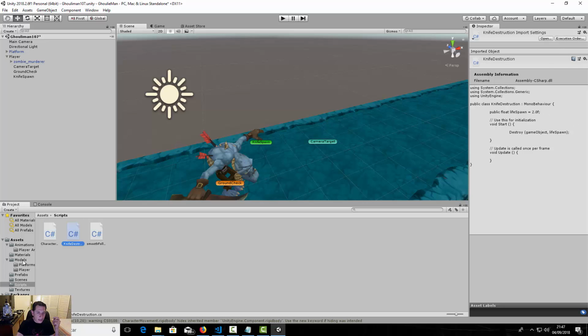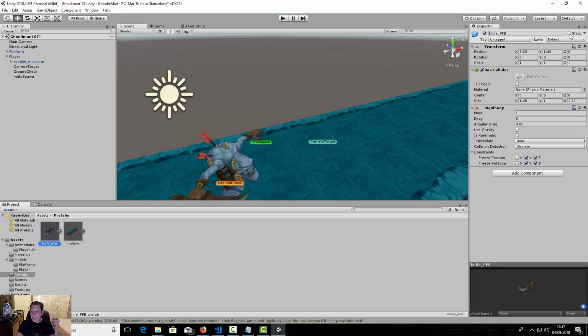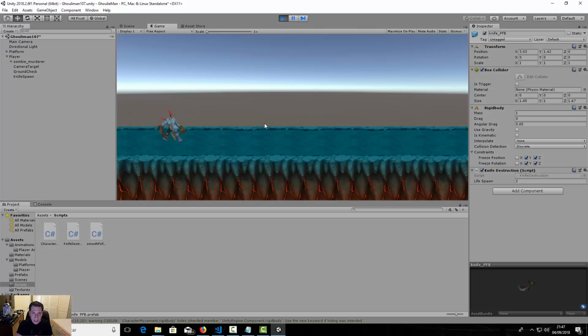So to lock the view, I need to get the prefab and then click on this lock icon. So this view is just locked, and I can grab my script, knife destruction, and put it right here as a component. Once I open the lock again, there is no more locking on the inspector view. Okay, so let's take a look at the game once again.